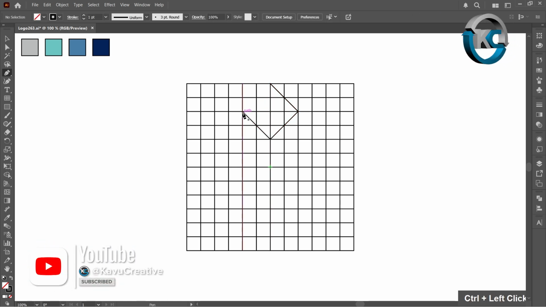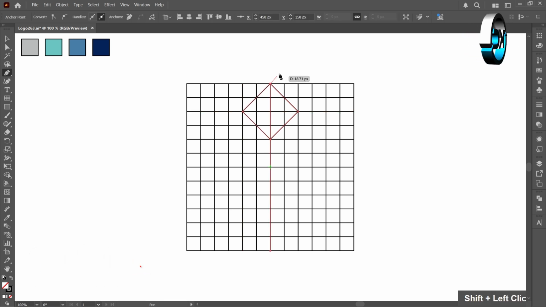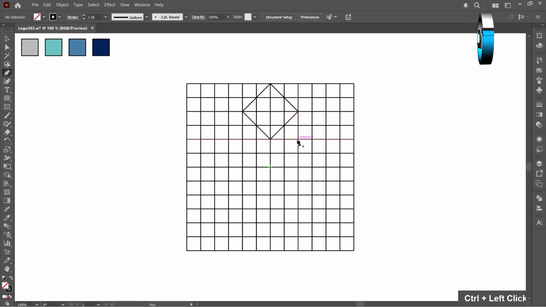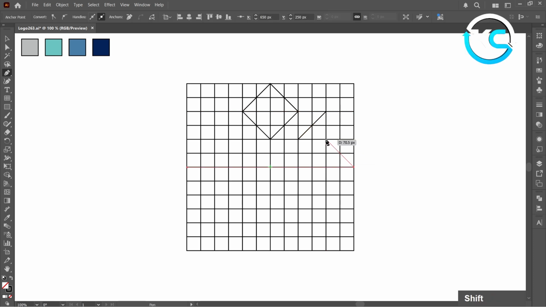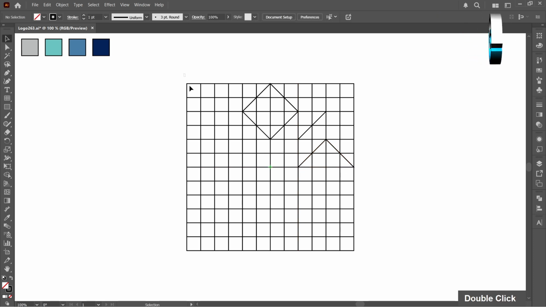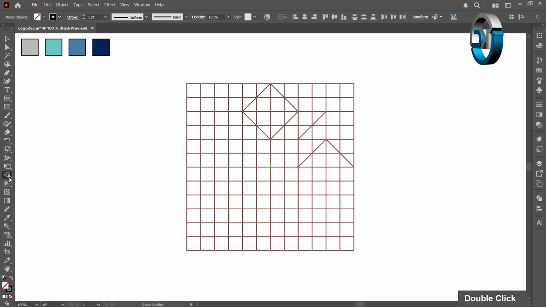Hold Shift for straight lines. Hold Ctrl and click outside to end the path. Select it all. Pick the shape builder. Swap stroke to fill.